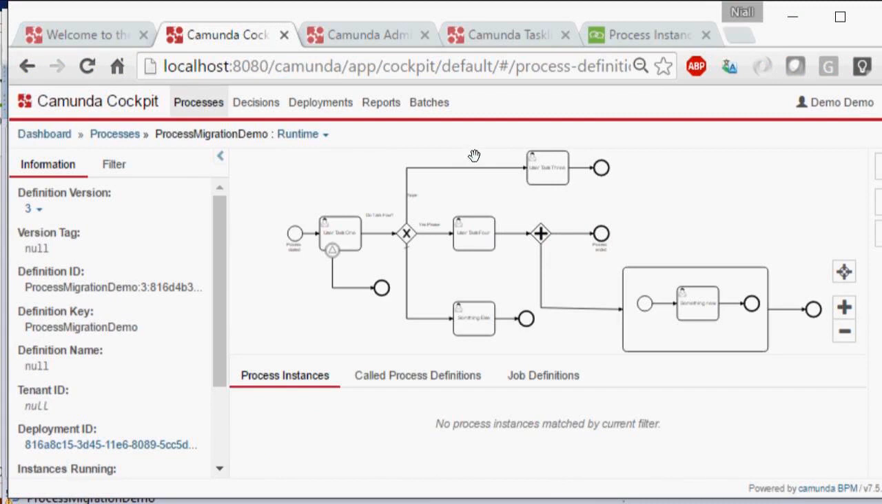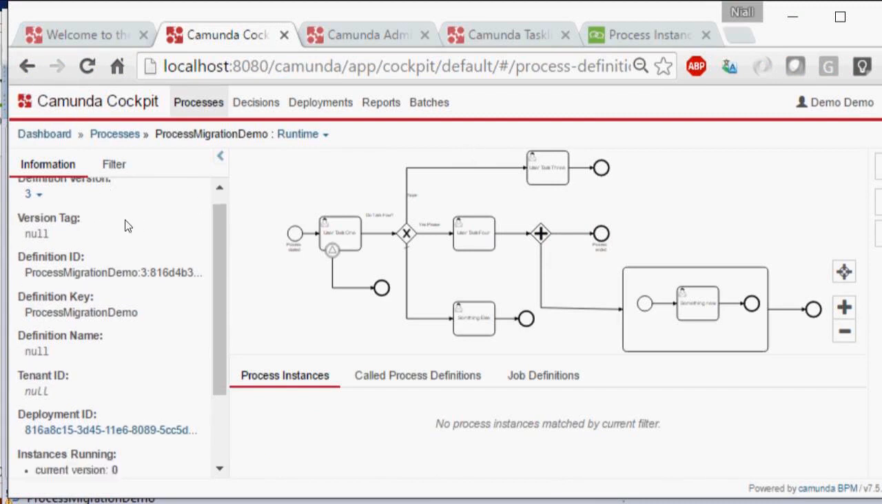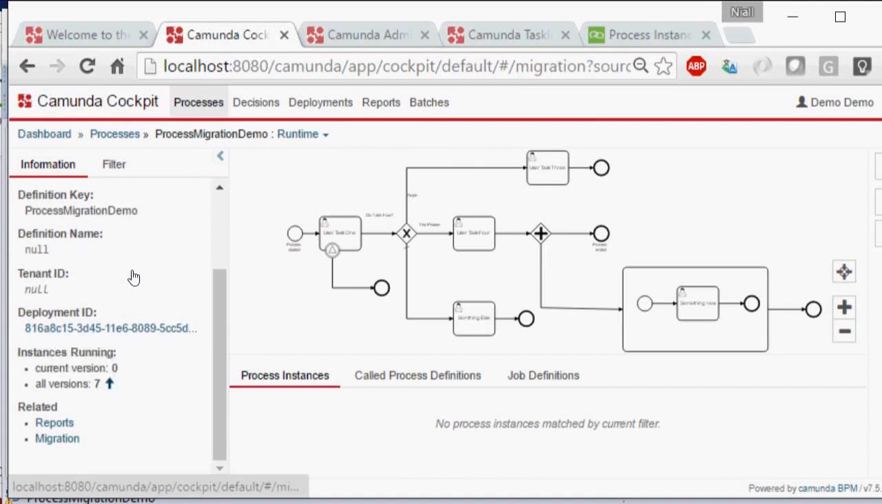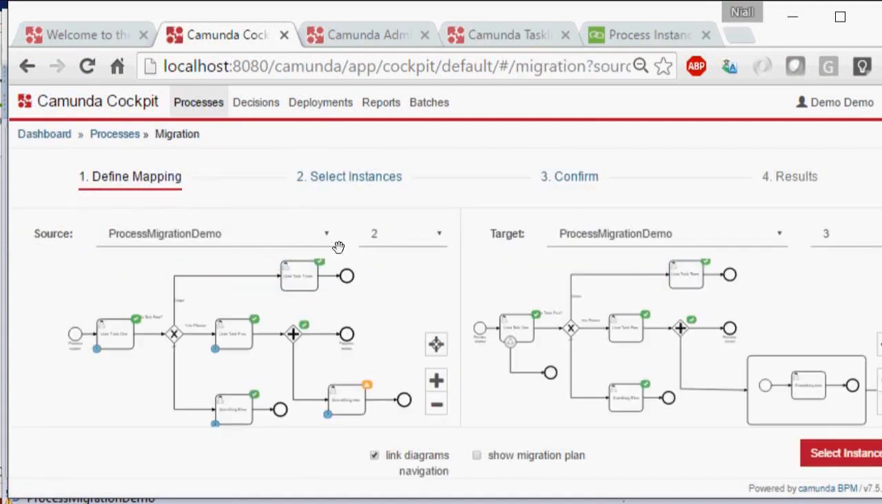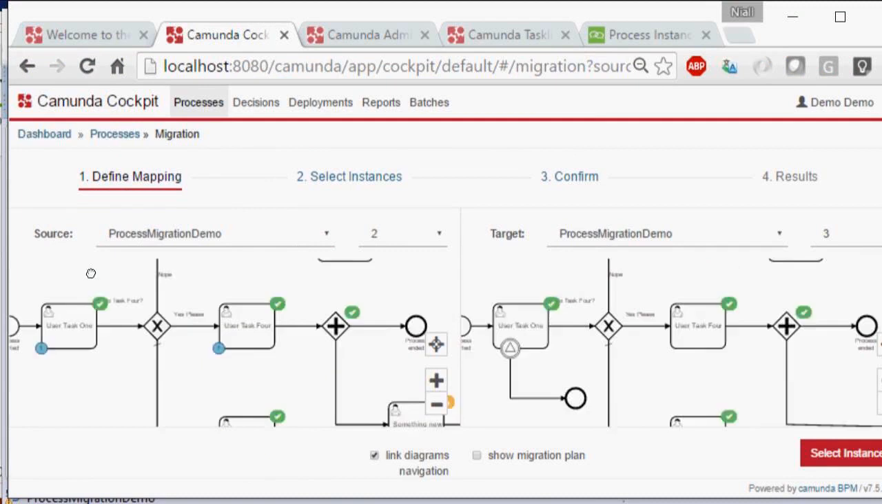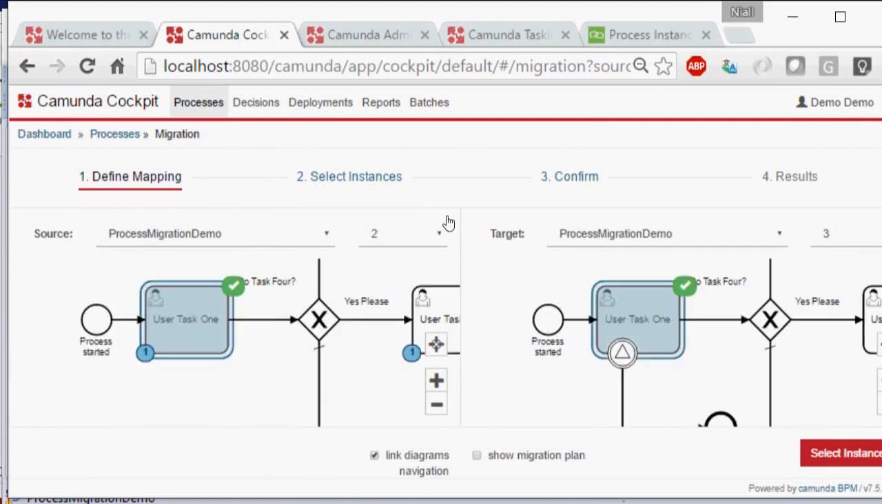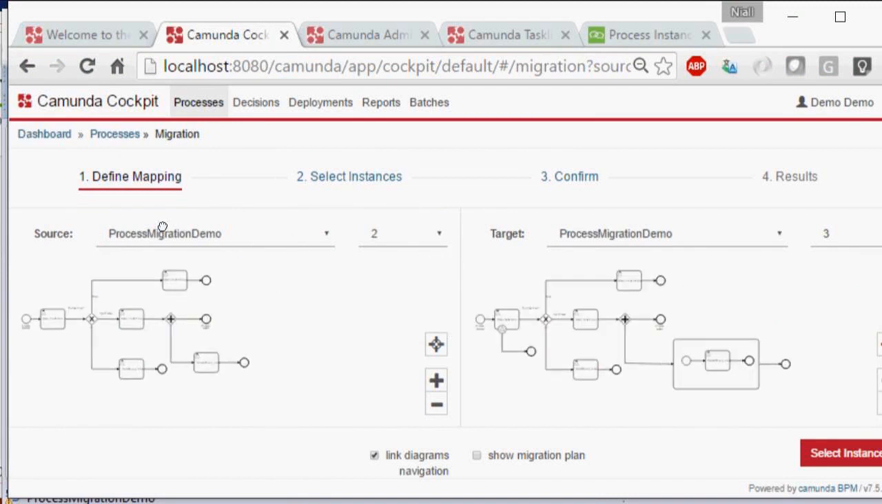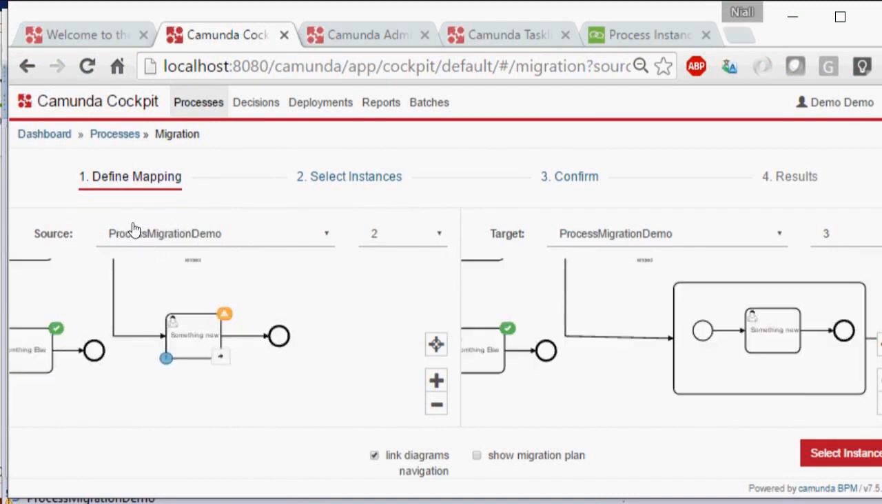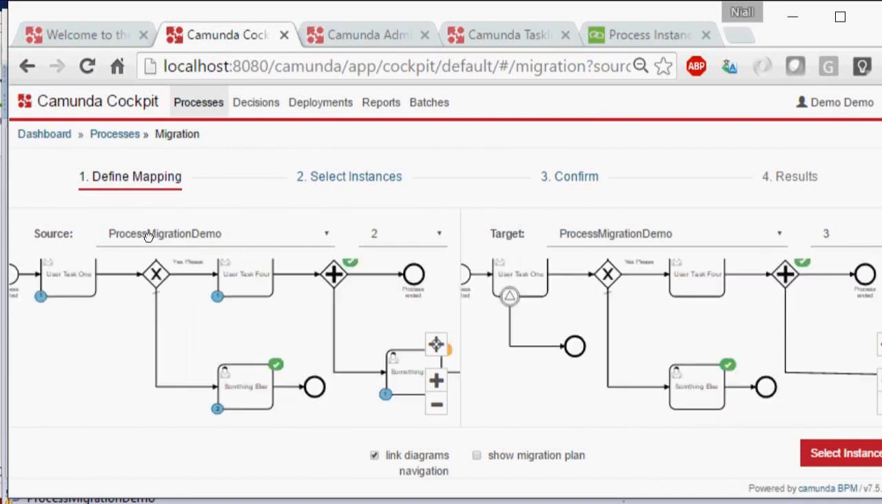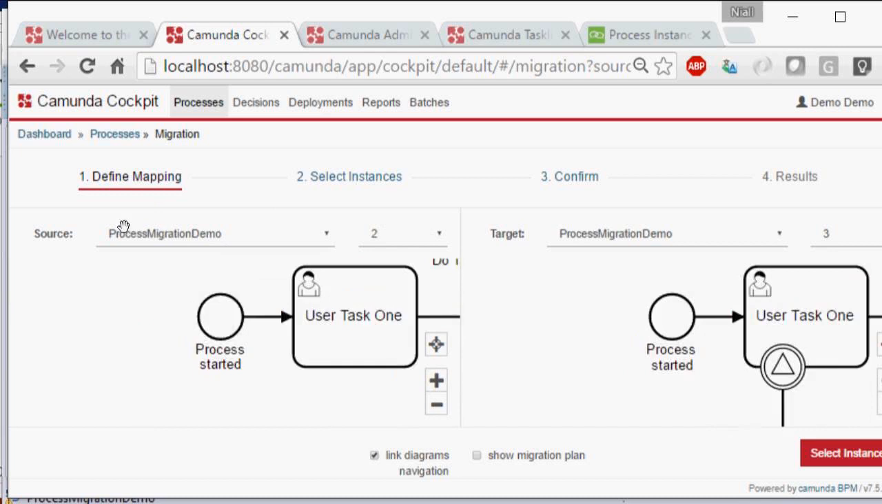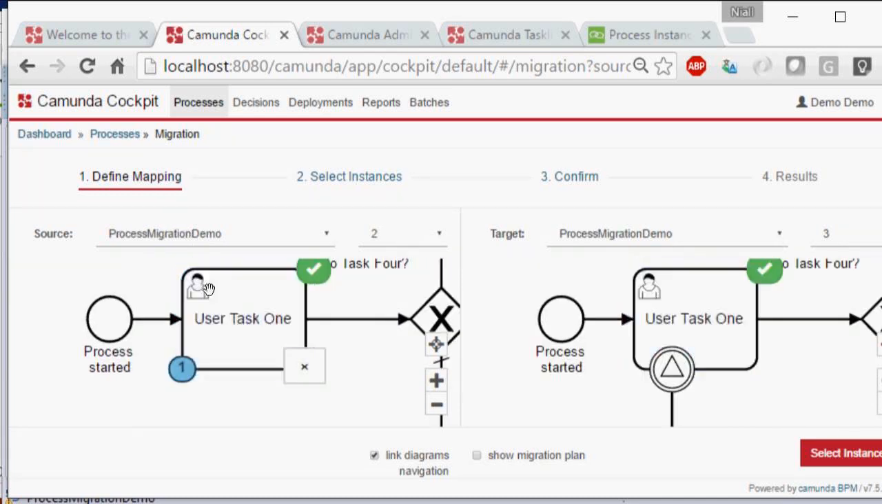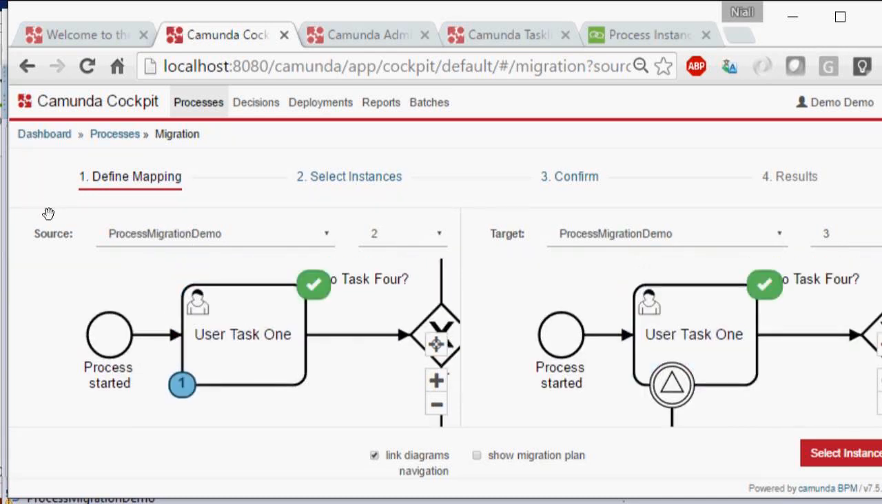So I just want to talk to Torben maybe about what it actually is that is going to happen when we migrate this guy to this boundary event, and also what's happening here with this guy and this activity. So do you want to start off, Torben, just maybe explain a little bit about the API and how it handles this particular type of mapping? Yes.